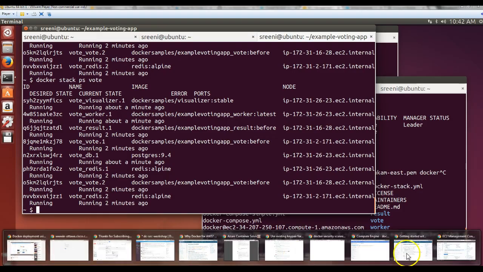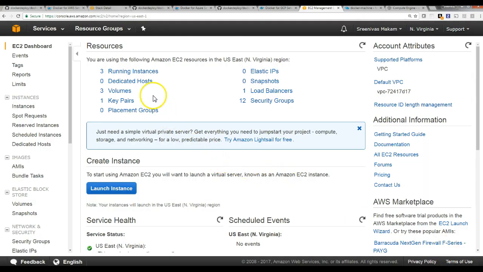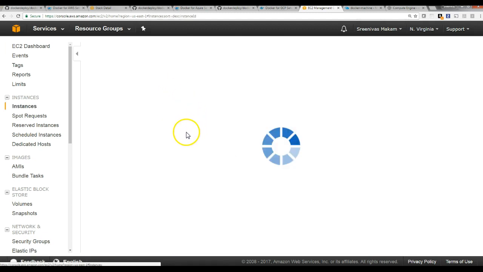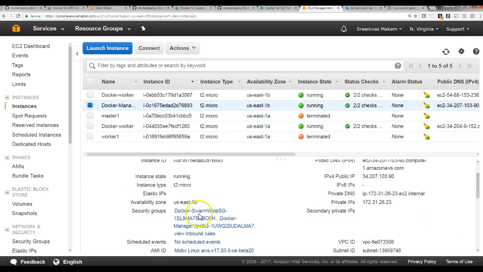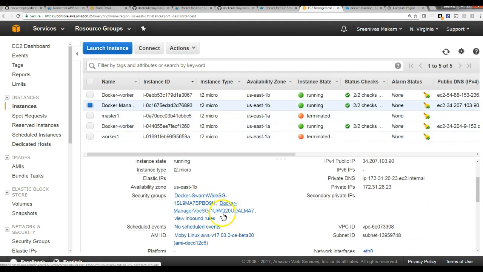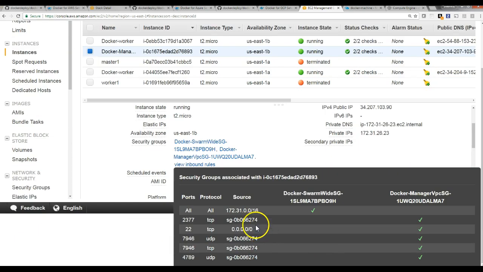So let's look at some of the integrations, how Docker for AWS achieves the integration with the cloud itself. So the first thing let's look at is the security groups. If you look on the Docker manager, these security groups, which is the swarm wide security group and the manager security group, get automatically created. Now if you look at the inbound rules here, the ports that are necessary for swarm are automatically present here.